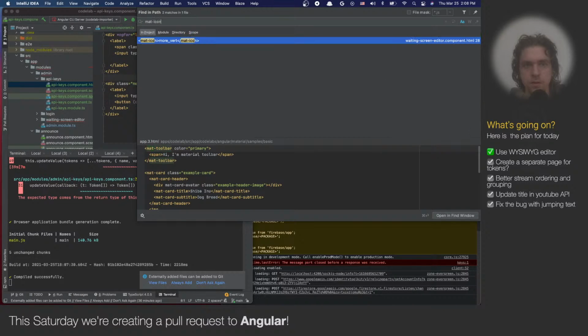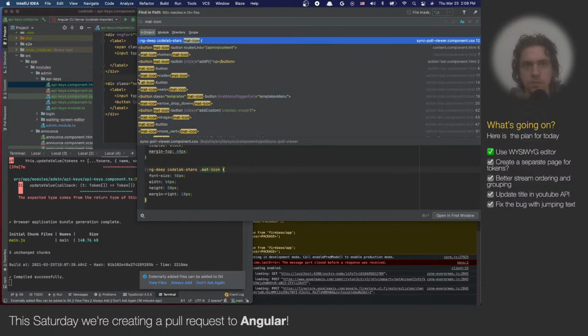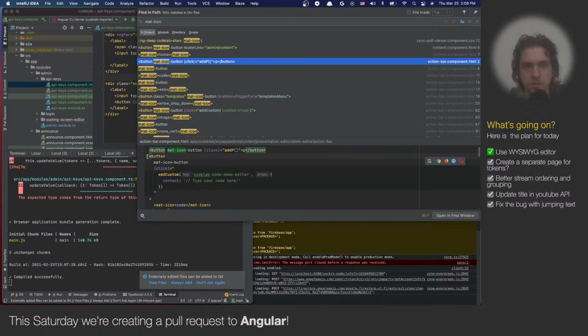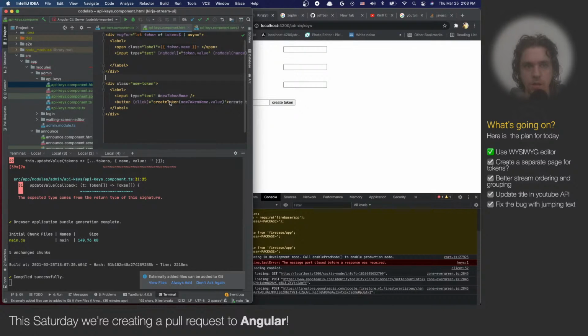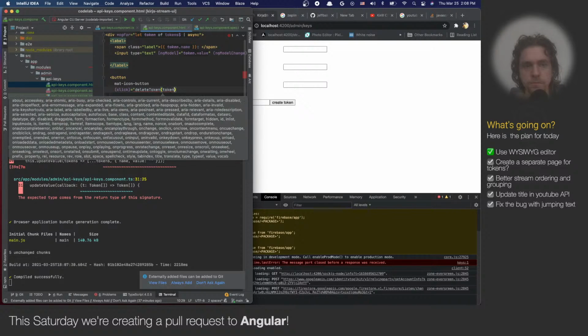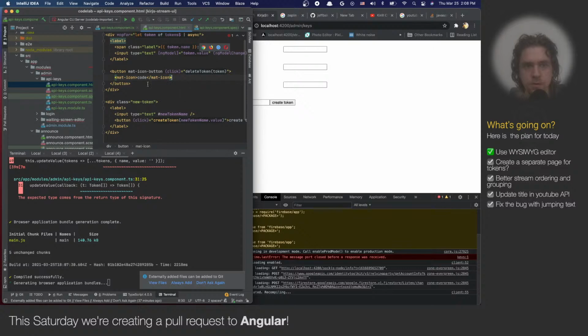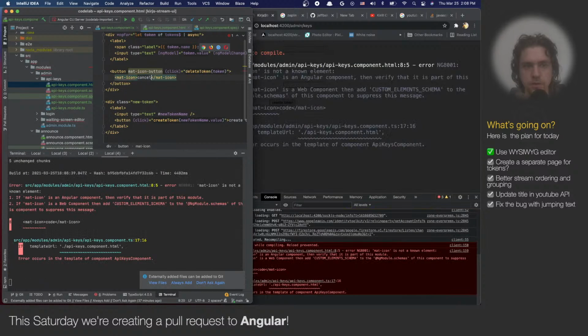Mat icon button. That's what I want. It's like this. Yeah, I think it's like this. So I'll have a mat icon button for deleting stuff. Delete token. Alright, and then it should be a cancel, I guess.